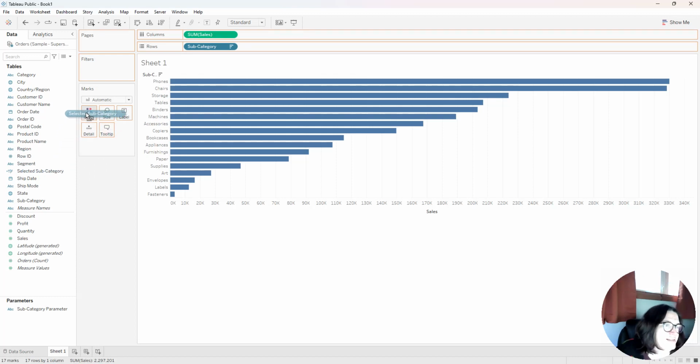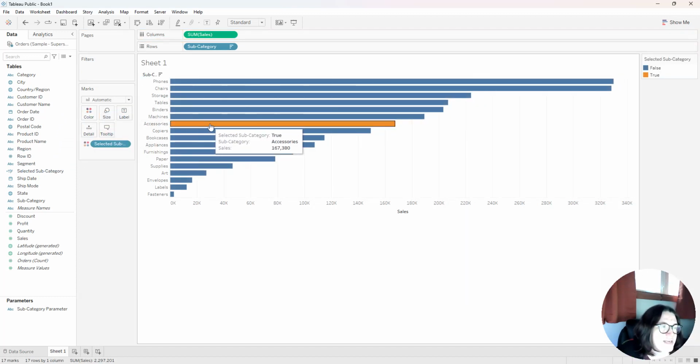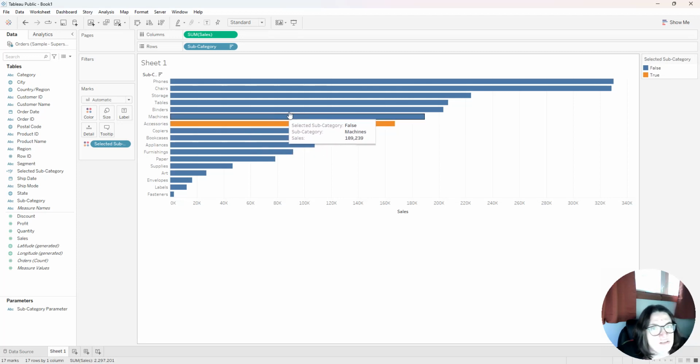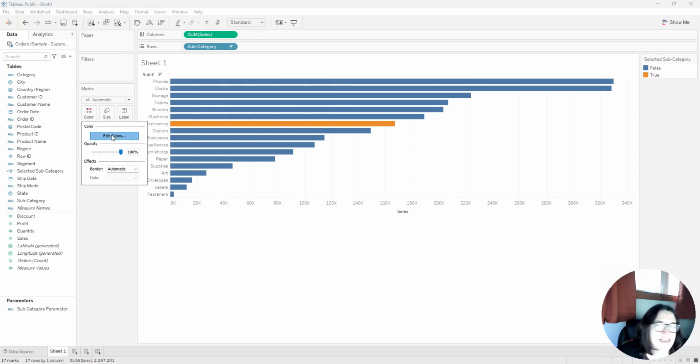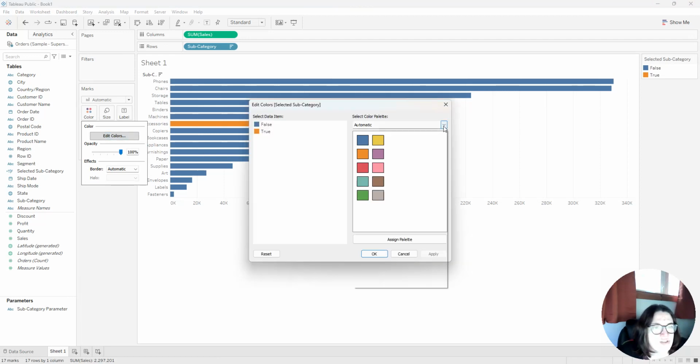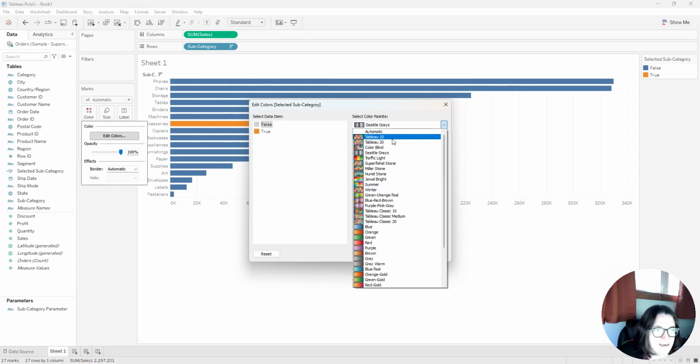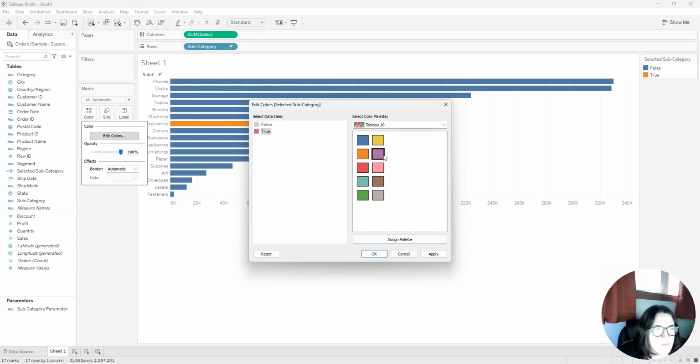And then I'm going to place this on color. So we can see Accessories is the selected subcategory here, and by default it's orange. And all of the other subcategories that are not selected are in blue. And I'm going to change this. I'm going to click on color and select edit colors, and I'm going to pick a light gray for the false value. I'm going to select that false value and select that light gray. And then I'm going to go back and pick like the default purple for true.